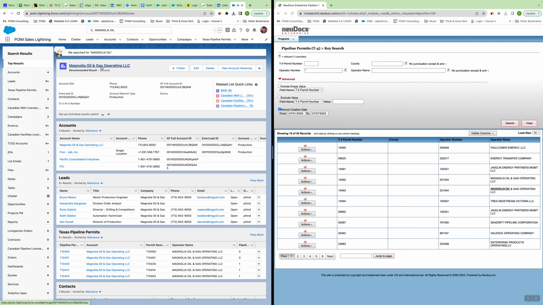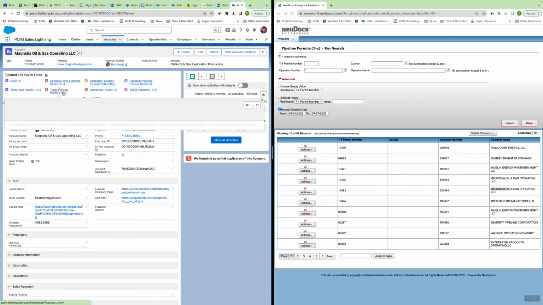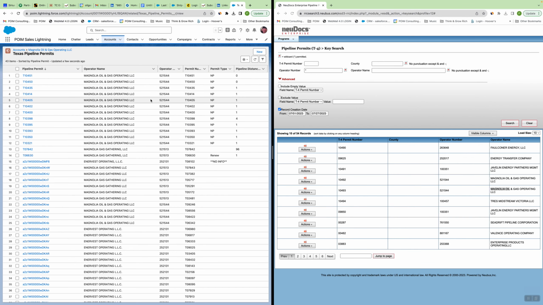And so there they are. Then I'll come over to this Texas pipeline, and I have to create a new record, but we can clone a record. So I'm going to come back here to this 10493, and where it says action, I'm going to say, let's view the document.